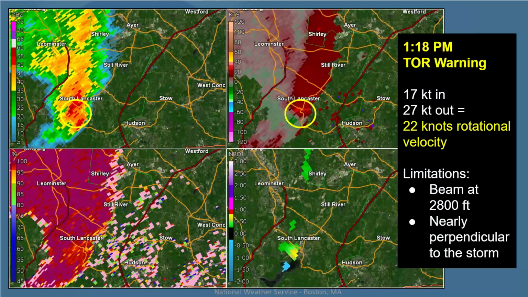But given that the environment is full of spin, full of helicity due to the remnants of the tropical storm, this is the kind of situation where you will actually lower your standards for rotational velocity and warn on it, because basically in this case it has that look to it. It's very tightly coupled, and in addition there's the normalized rotation in the bottom right corner. So if you combine the two together, it gives you confidence to go for a tornado warning.